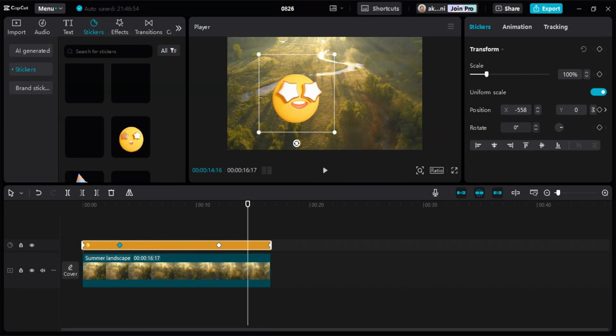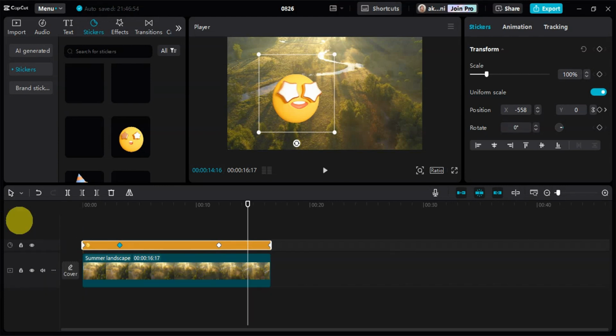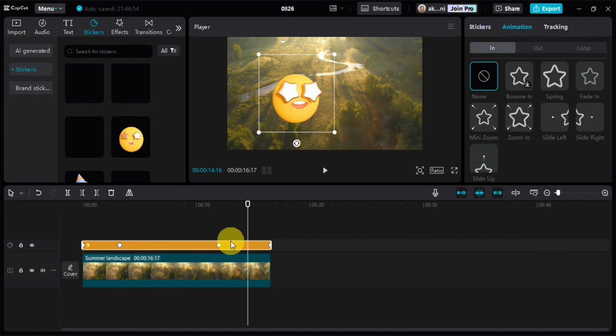Now let's talk about using built-in animation versus keyframing. CapCut provides built-in animation that can simplify some tasks. You could just select this emoji sticker in here and explore the animation tab over here. You could try out different things such as entrance, exit, and looping animation. However, this might offer less control compared to manual keyframes.